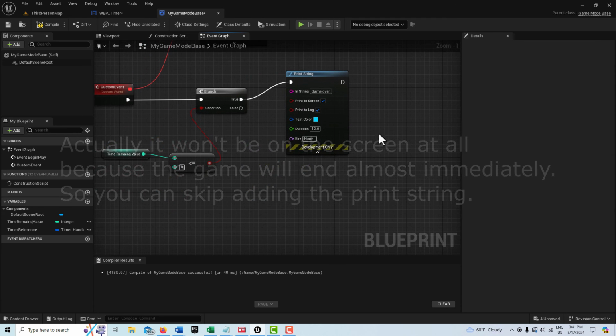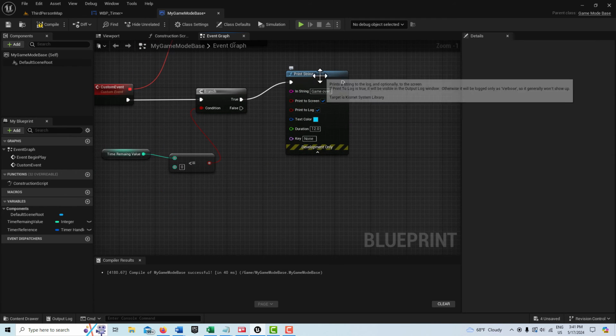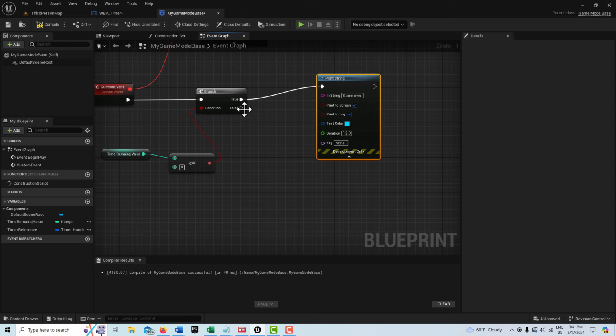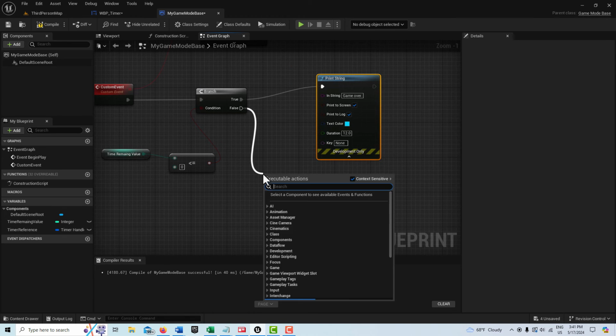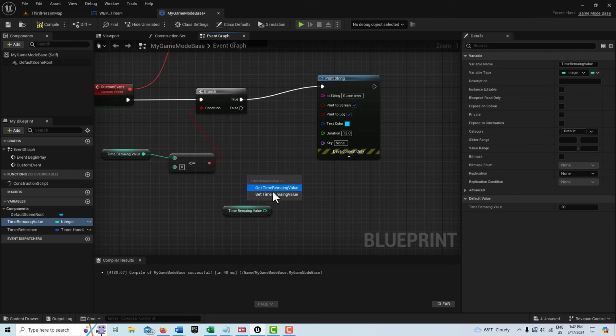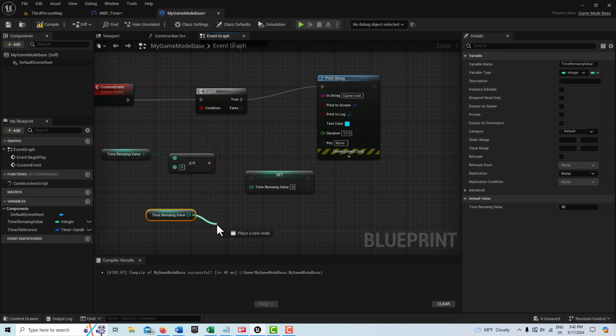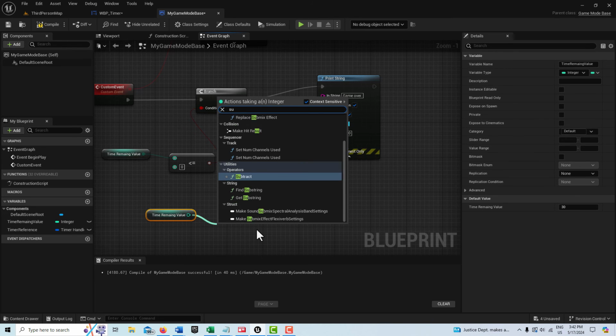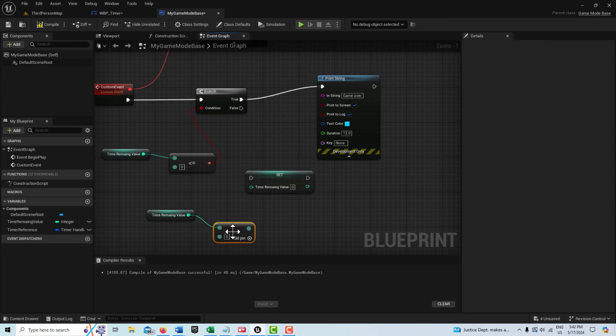And now what we need to do is every time that this loops through, if we still have time remaining, we want to subtract 1. So what I'm going to do here is I'm just going to grab this here. I need a get and a set for this, so I need a set, and this is going to be subtract here. Subtract 1, and then this just plugs into here like this, and our false comes down here like that, and that's all that this needs to do.